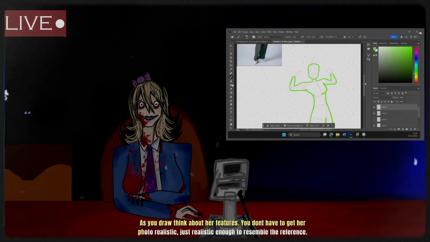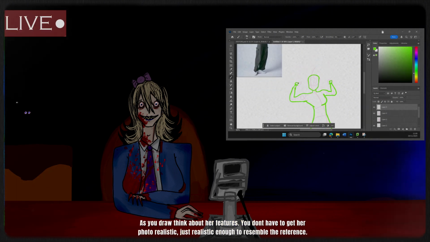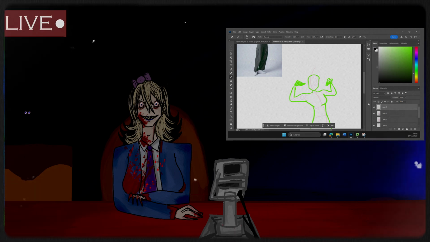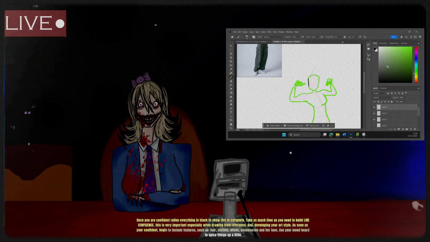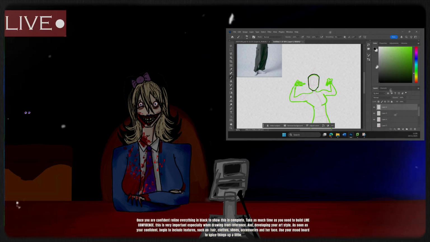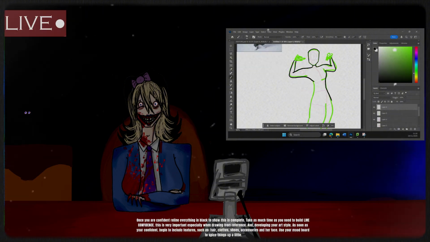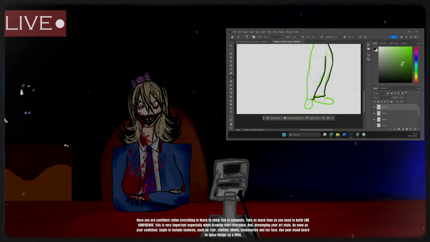As you draw, think about her features. You don't have to get her photorealistic, just realistic enough to resemble the reference. Once you are confident, reline everything in black to show this is complete. Take as much time as you need to build line confidence. This is very important, especially when drawing from reference and developing your art style.